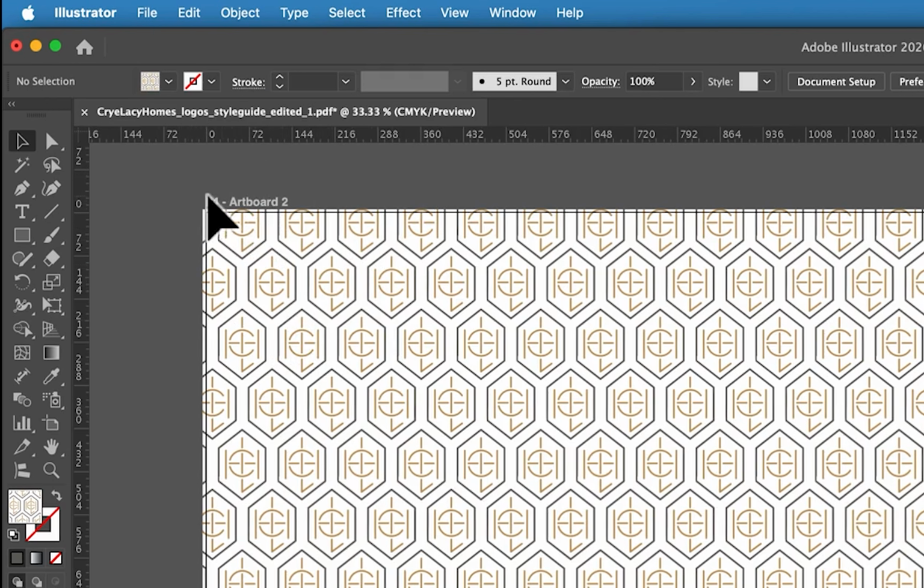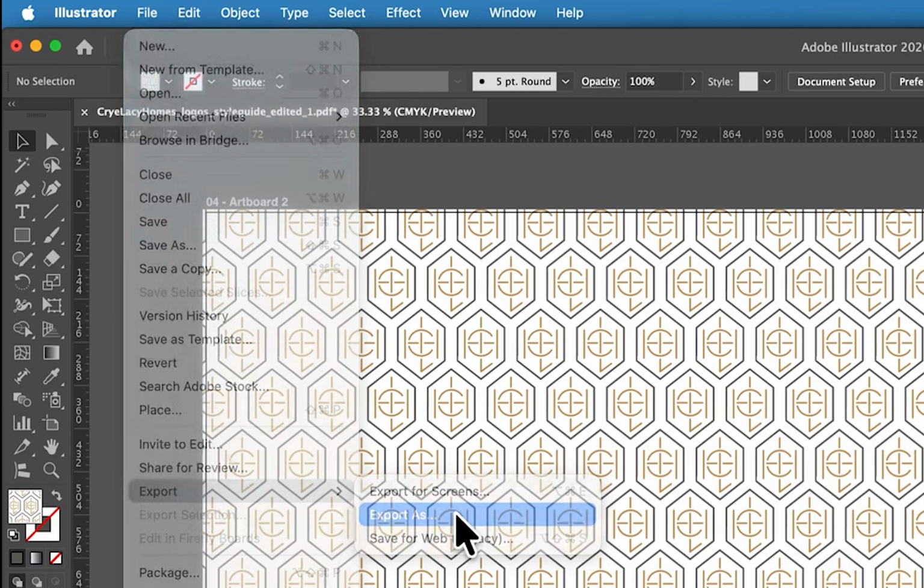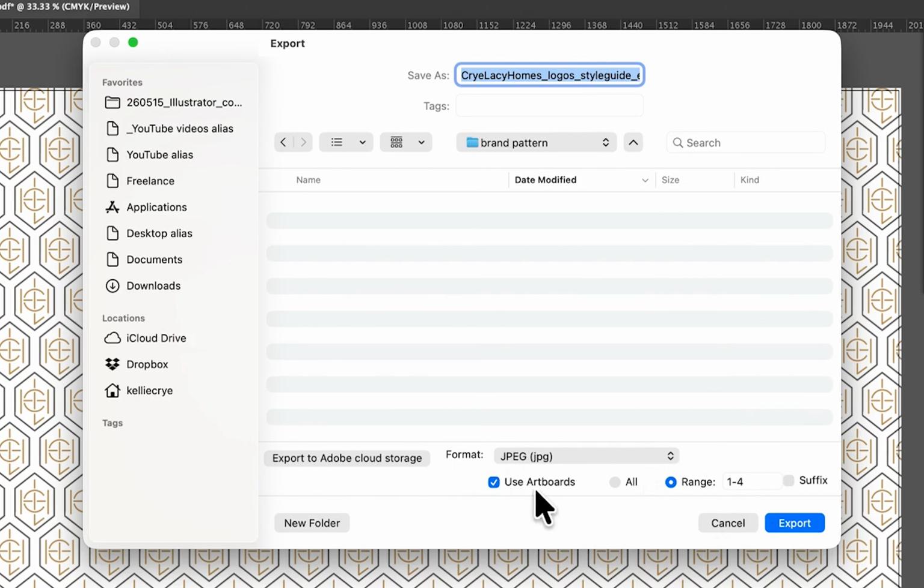This artboard is artboard number 4. So that first number indicates what number artboard it is. Let's go up to File, Export, Export As. Let's start at the bottom. We know that we are exporting just artboard 4. So we do want to use the artboards, and the range we want to use is just artboard number 4. We can rename this pattern. So Cry Lacy Homes, brand pattern 1.